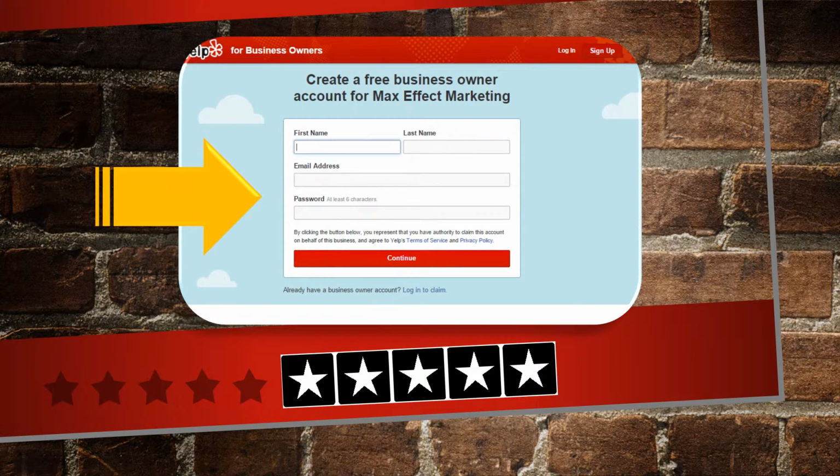Once you click on either one of the buttons, you're going to have to put in some personal information in order to verify yourself as a person with Yelp. So enter your first and last name, your email address, and generate a secure password. The last thing you want is for somebody to hack your password for Yelp, because they can do some destruction.